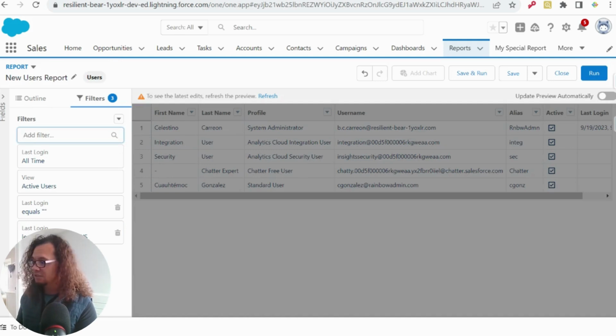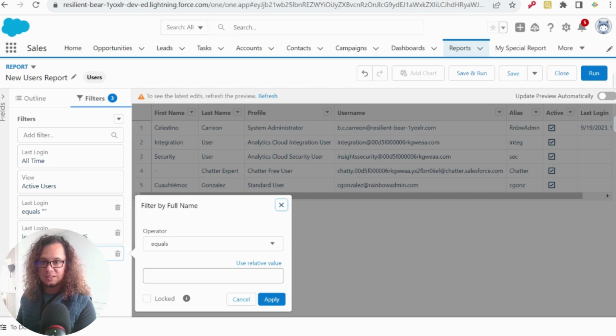And then we can see that there are some users here that are system users, so we don't really want to report on these people. So we'll go ahead and say their full name is integration user, security user. We'll click apply.